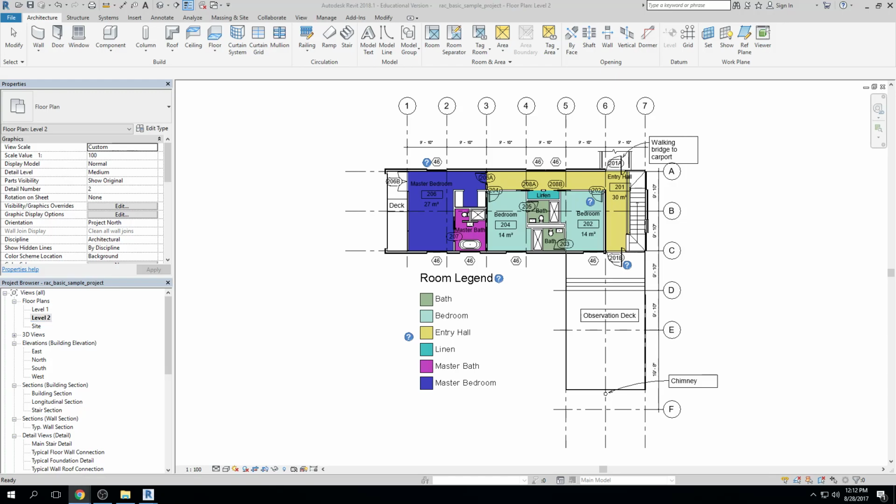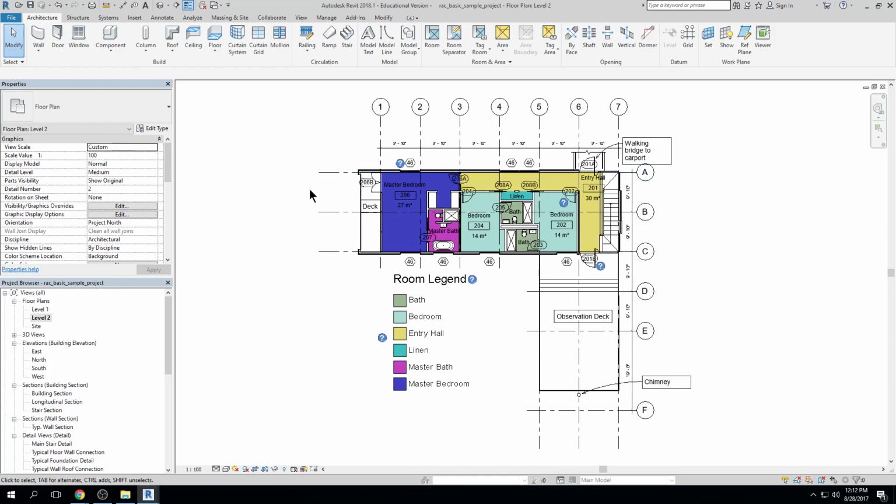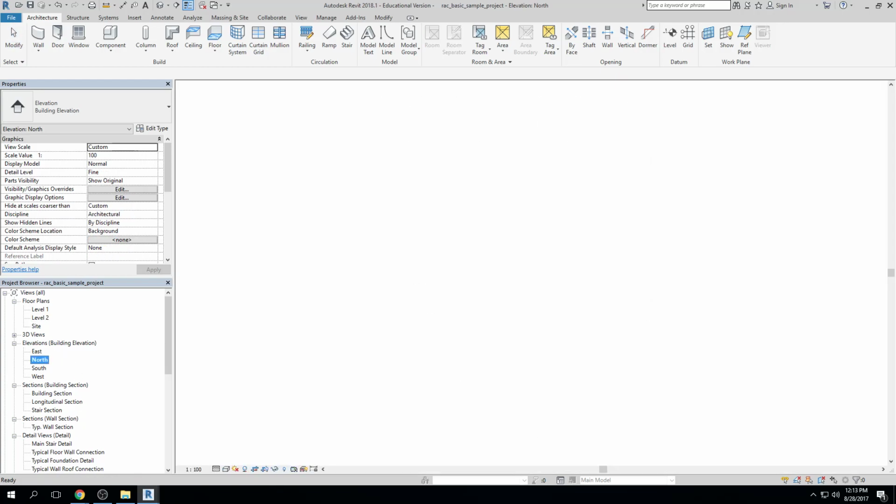All right, so we have our drawing area, we have our view control bar. Let's talk about just a couple more things today. We're going to talk about some terminology, and I think that's about it actually. So let's talk about some terminology in Revit, all right? I'm going to come over here to my elevation view. I'm going to go to a north view here.